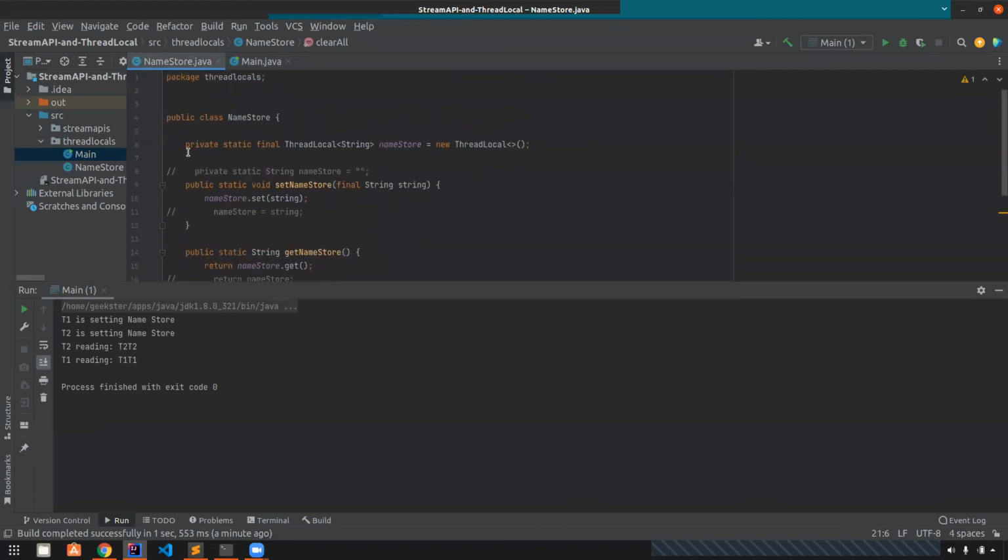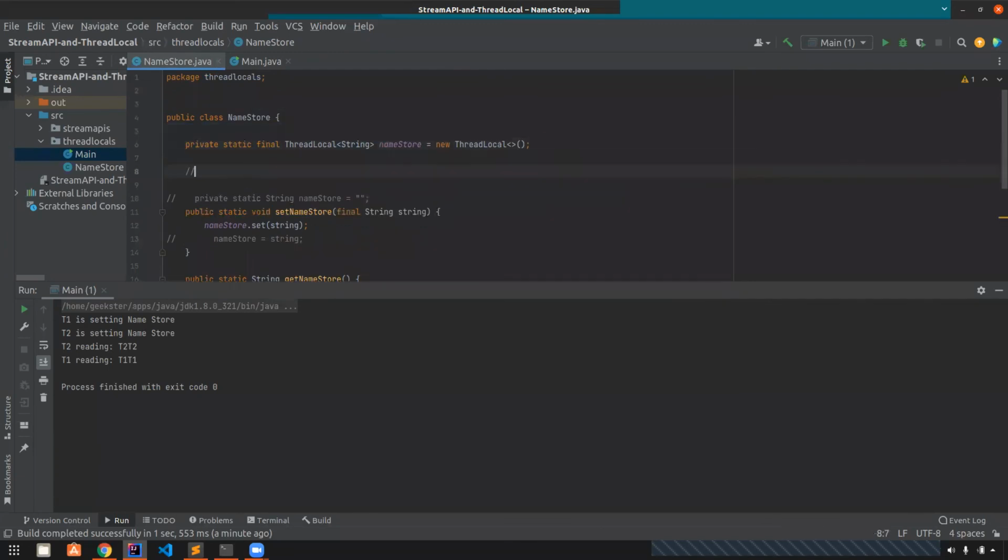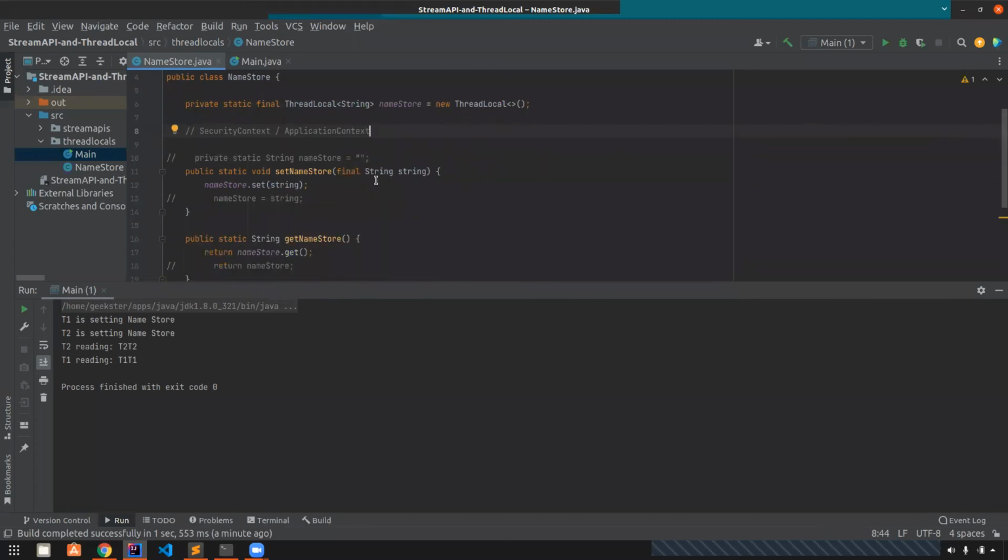We will see the implementation of thread local when we start working with a Spring application. There won't be something literally called thread local. You will have something called security context, or something like application context. These things will be using the thread local concept. So any questions here so far?